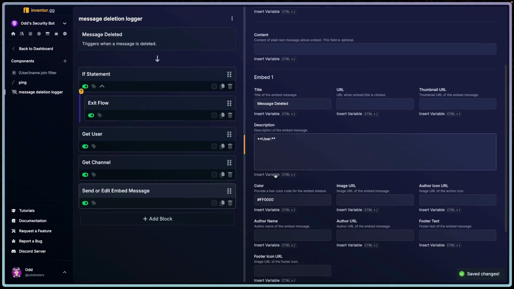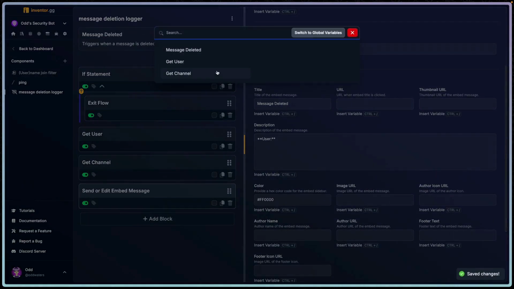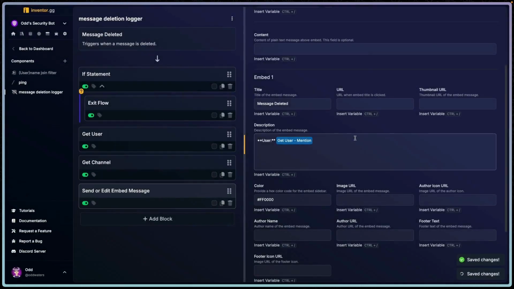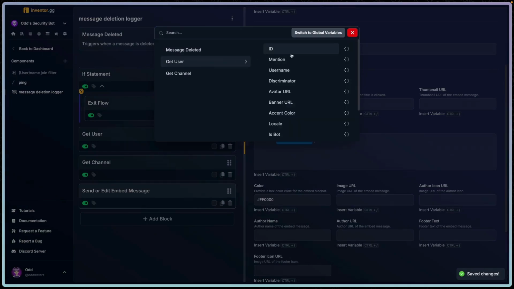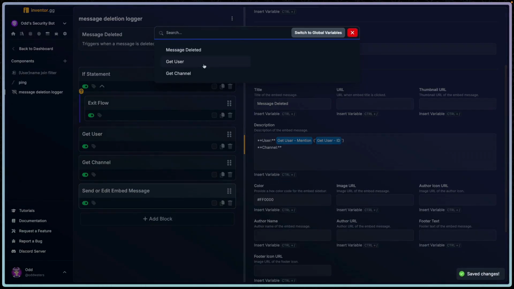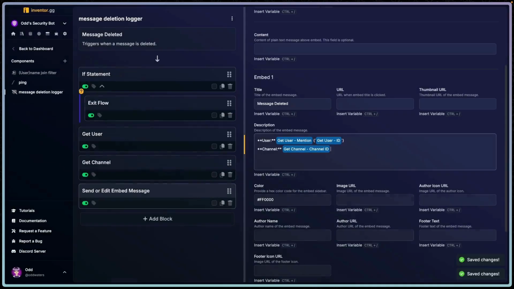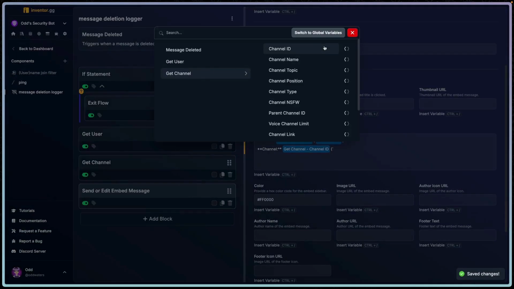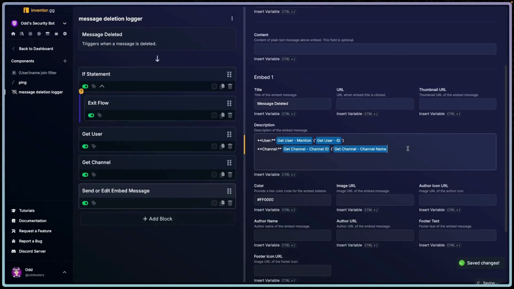I'm gonna do insert variable here, user, mention, and I'm gonna do in brackets a sort of code block thing. So between these, I don't know what you call that, but that makes it a code block. Get user ID. That's gonna store the user ID right next to the mention. And then channel, insert variable, get channel ID, and then within brackets, this is just my preference. You can do whatever you want because you have all of these variables that you can use. So do whatever you want.